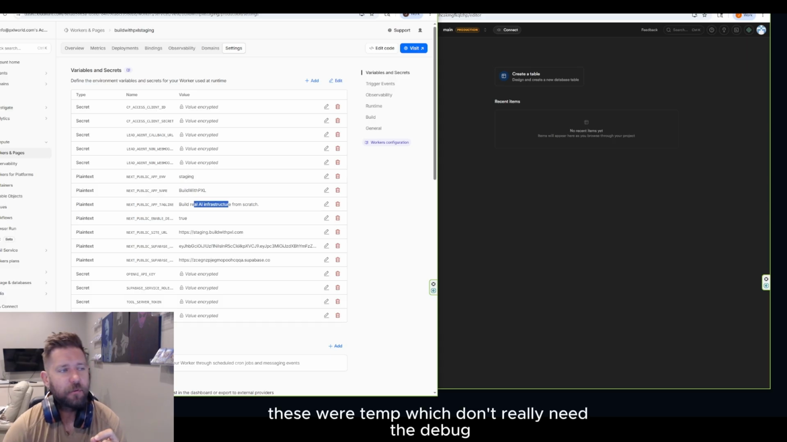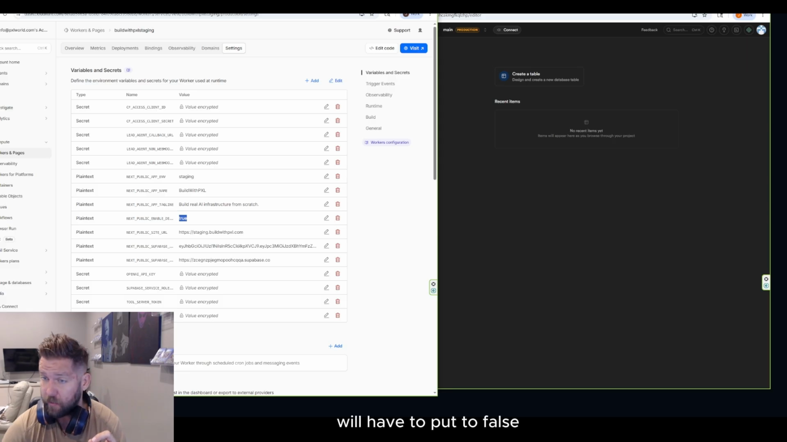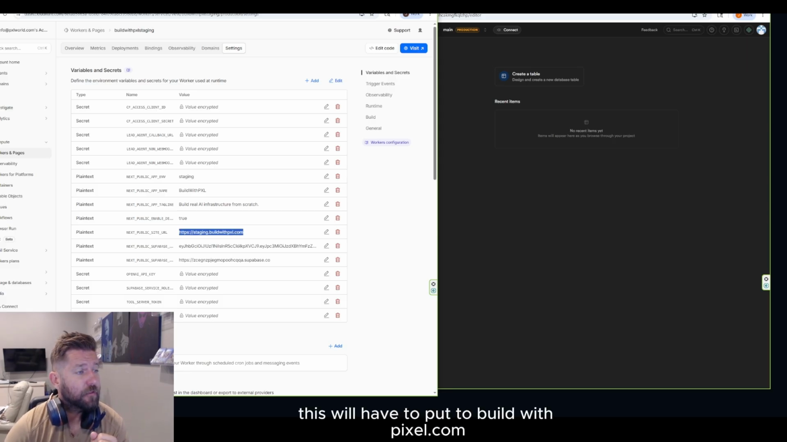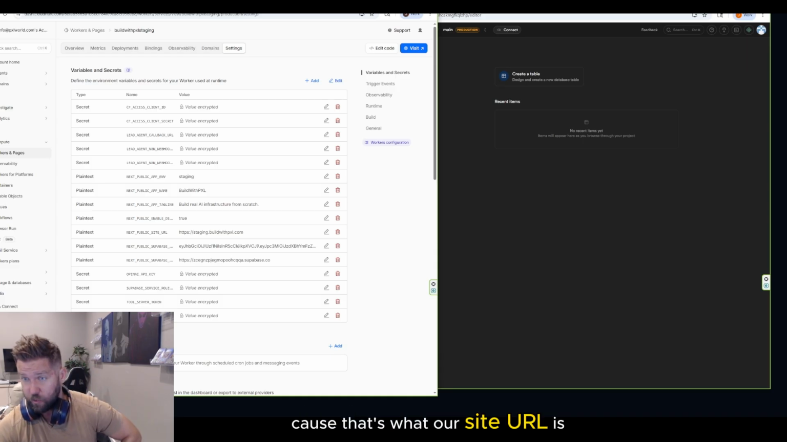These were temp, which we don't really need. The debug we'll have to put to false because we don't want any debugging. And then this we'll have to put to buildwithpixel.com because that's what our site URL is.